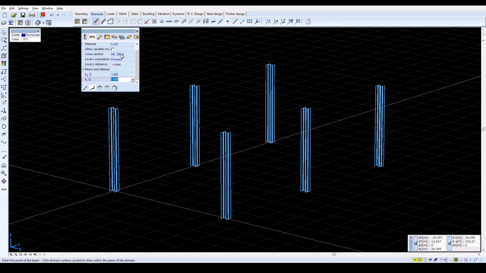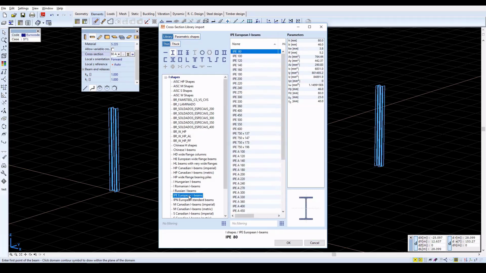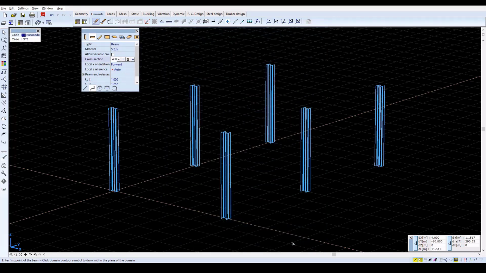Click on the cross-section row in the window, and then on the Load from Database icon. Select IPE 400 from the IPE European I-beams group. Close the window with OK. The selected cross-section is now displayed on the panel.